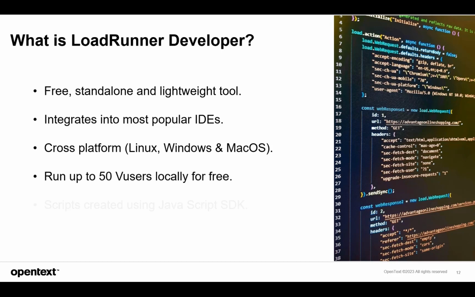It's free for local execution with up to 50 concurrent virtual users, but that can be scaled up to run a lot larger tests with a LoadRunner Cloud or LoadRunner Enterprise license, still without leaving the IDE, which I will show later on in the demo here. And finally, the scripting is done using a JavaScript SDK, and seeing that JavaScript is one of the most common programming languages used within development today, there is a high probability that you, as a developer, are already familiar with the language.